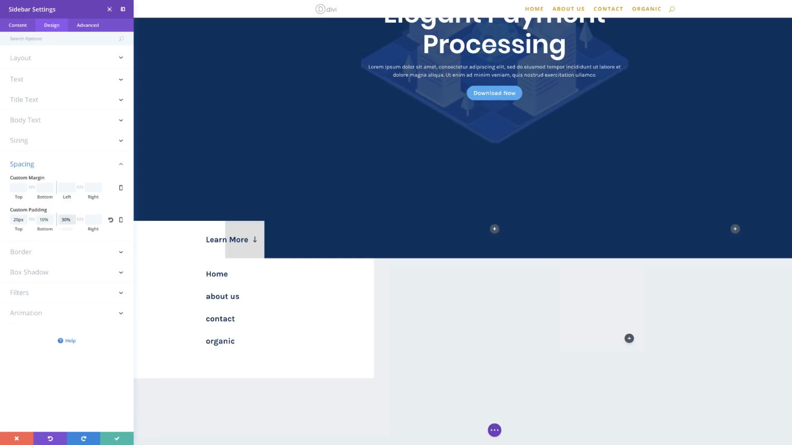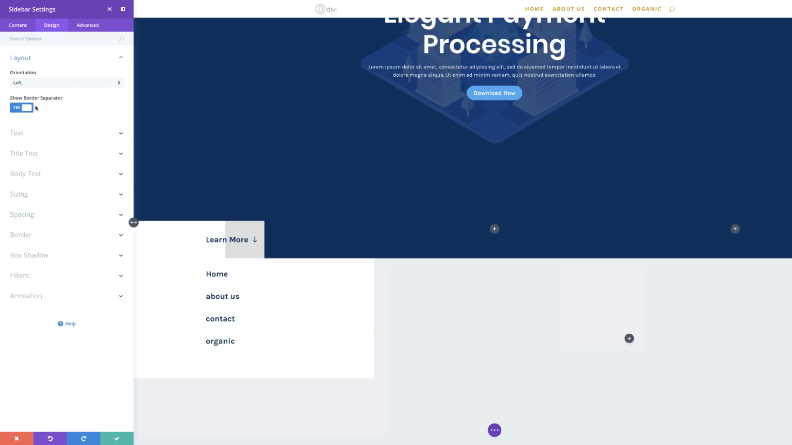So the 30% padding is helpful to line up this navigation with also the text on the button, because they both have 30% left padding. Okay, so next we need to come over here to the top and set our show body separator to no. Now let's go to our box shadow and let's make some adjustments there.